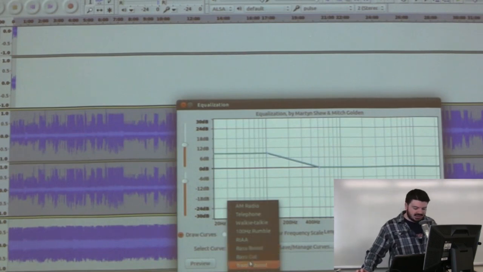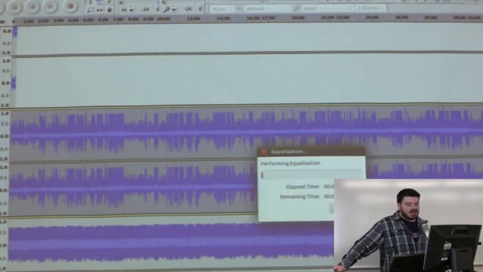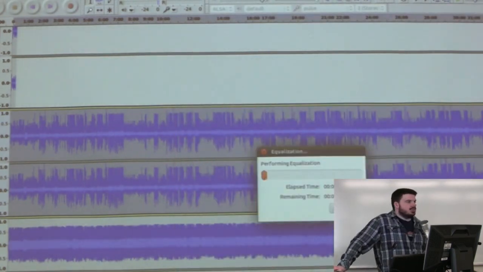You can also do things like bass boost or AM radio effect, Brian. Keep that in mind, just saying. Bass effect, treble boost, things like that. This will go through and it'll run a process on the audio file and sort of even out some of the audio things. Yeah, go ahead.